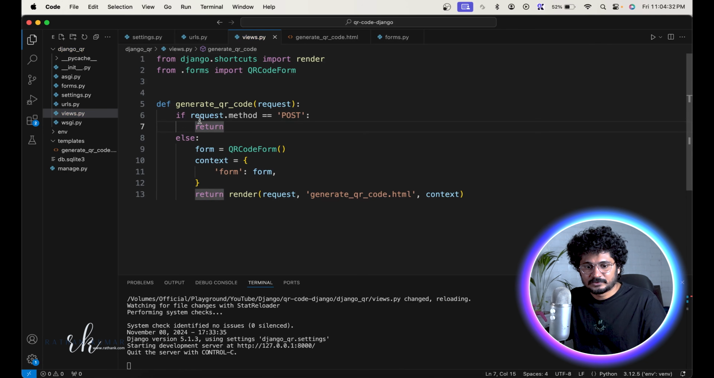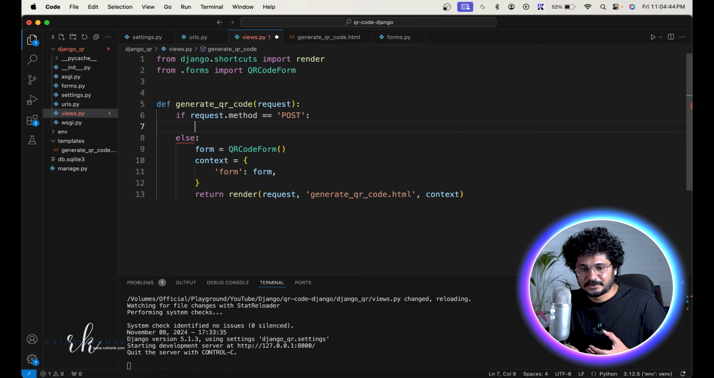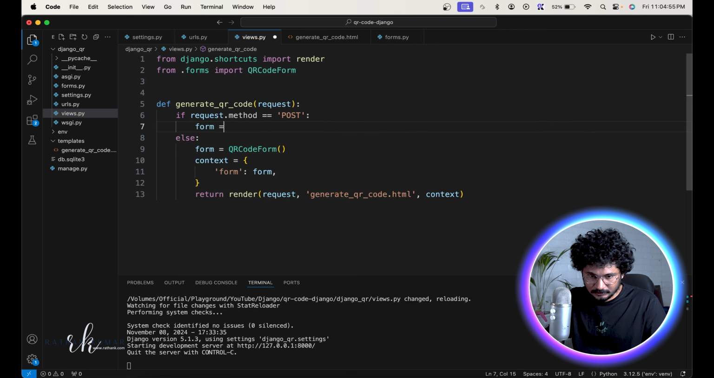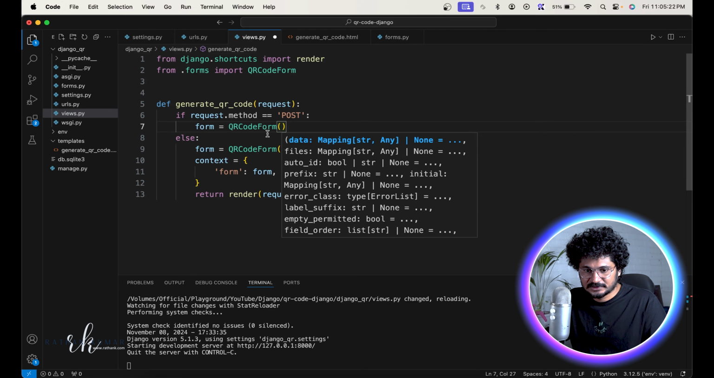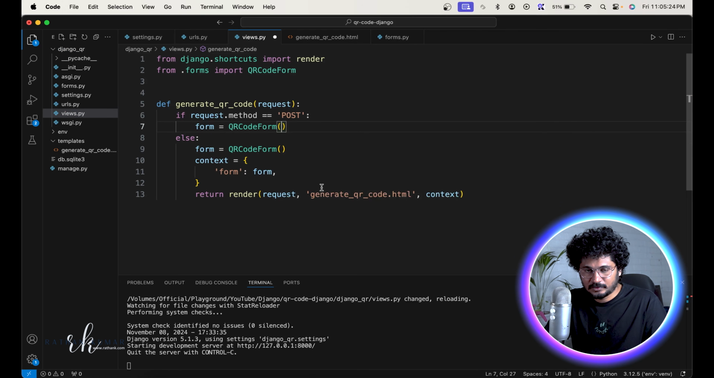All right, so what we will do inside this if condition, when we get the request method post, first of all, we want to accept the form post data. Let's say form is equal to QR code form. We are going to accept this form. So this form is now coming with the post data, right? That will be inside this request dot post. Okay, request dot post.